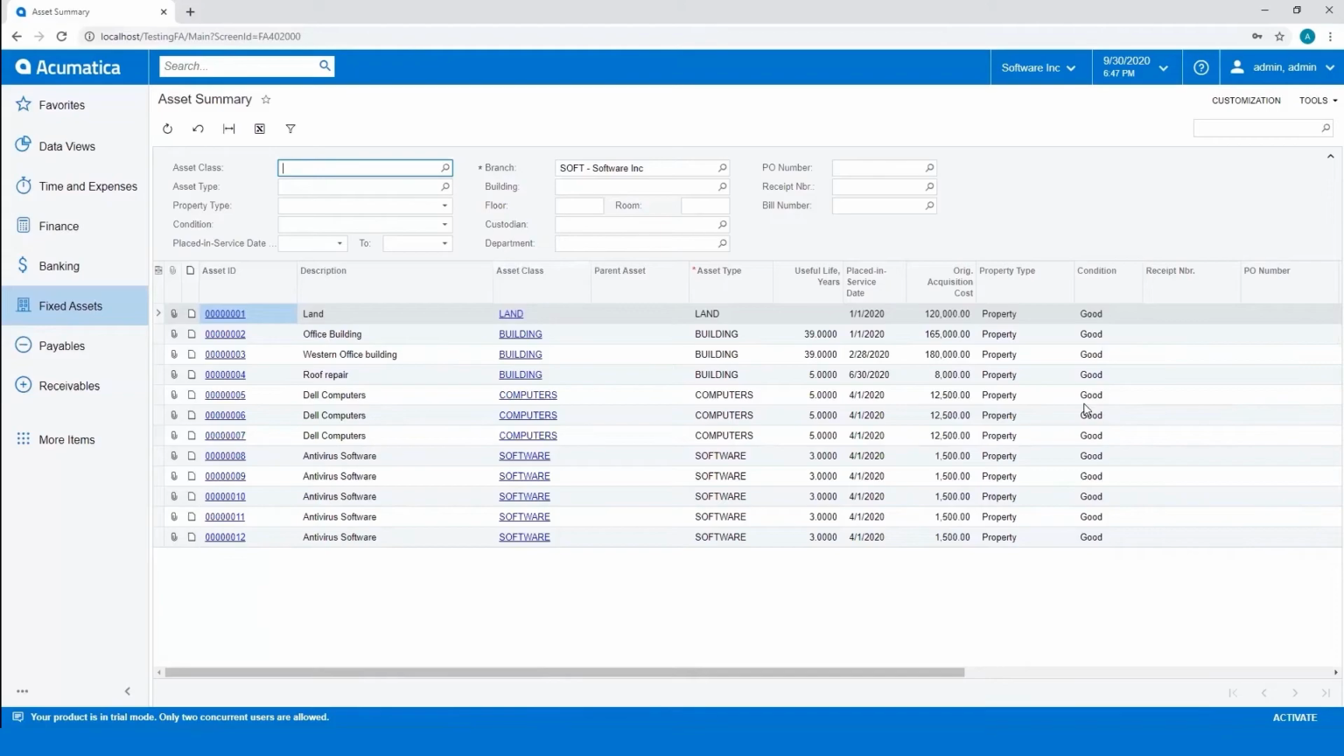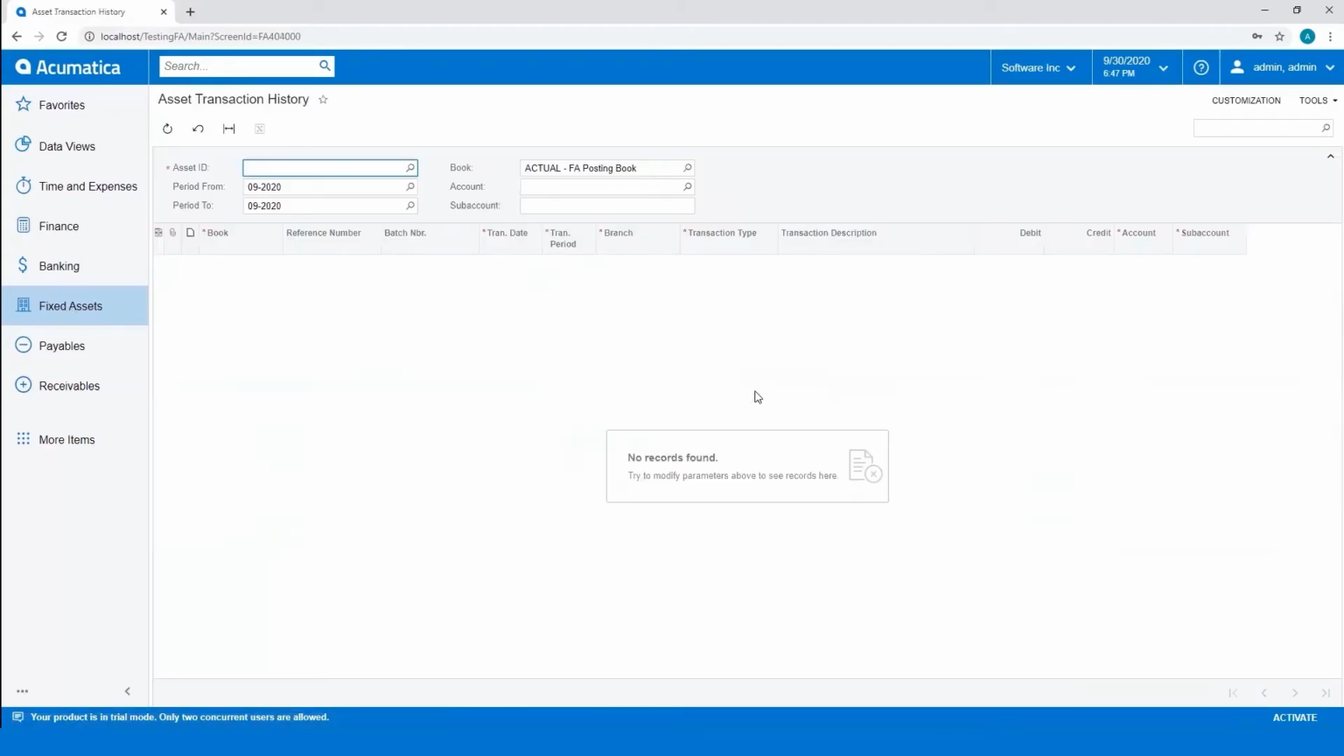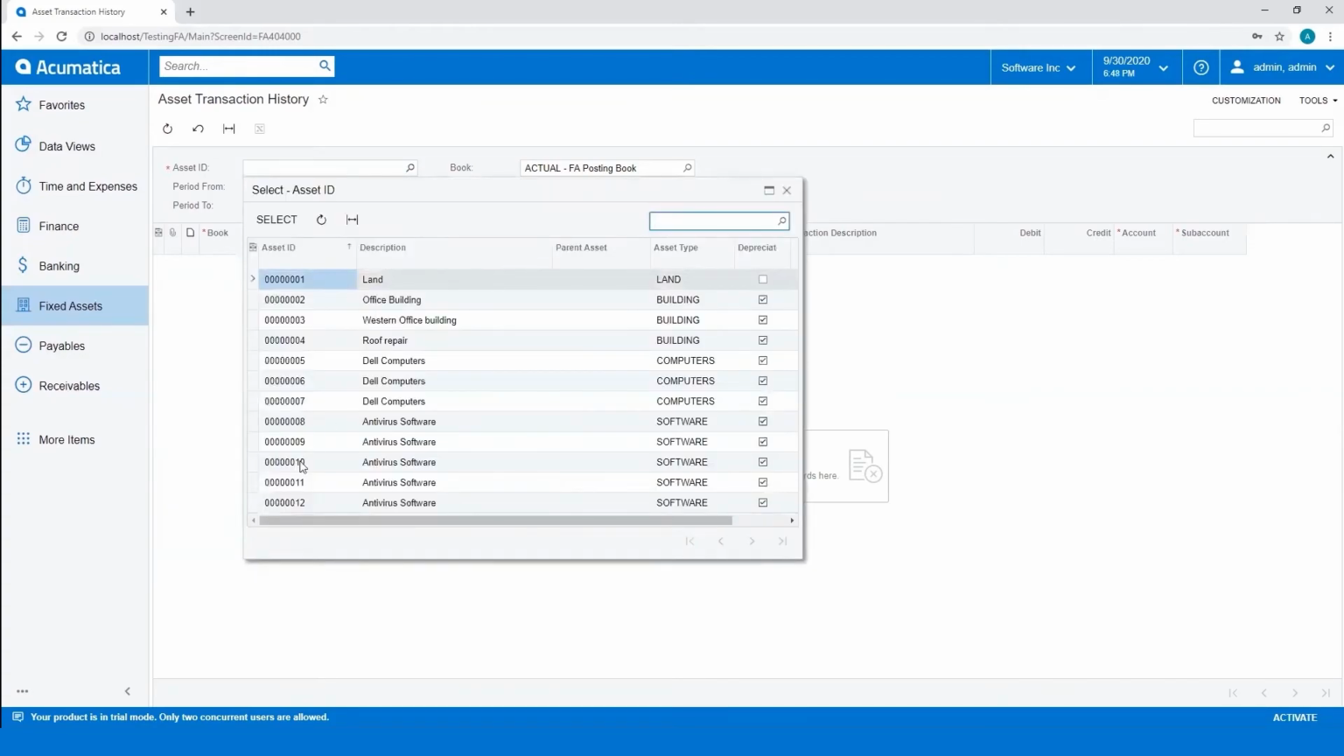The next one we're going to look at is our asset transaction history. Here you get a detailed view of the transaction history of a specific asset for the selected account within a specified range of periods. So here you have to select a specific asset. So let's work with our computer.